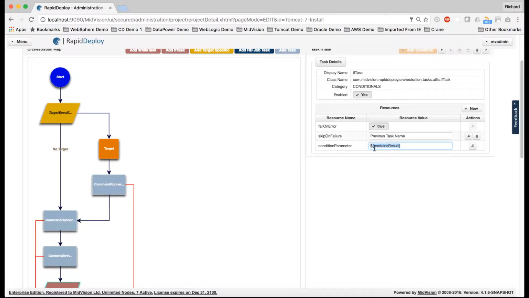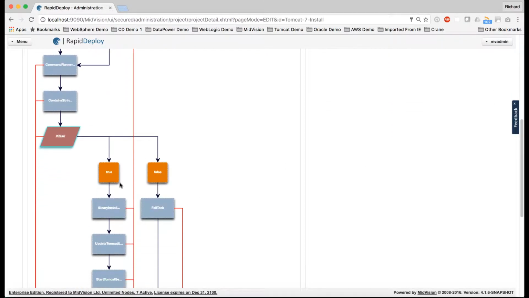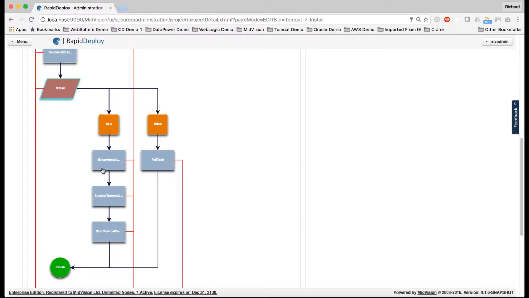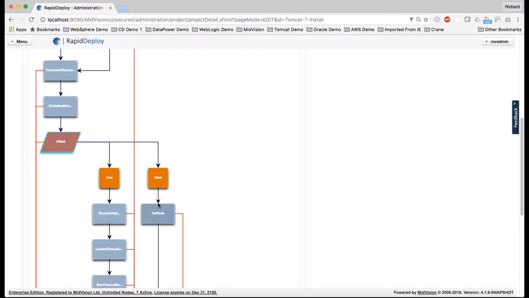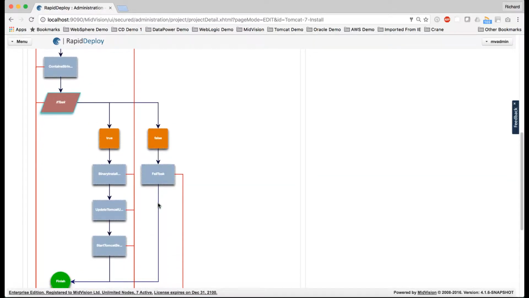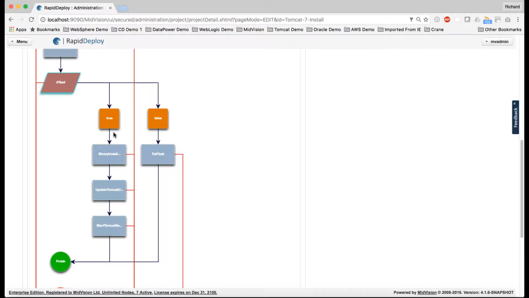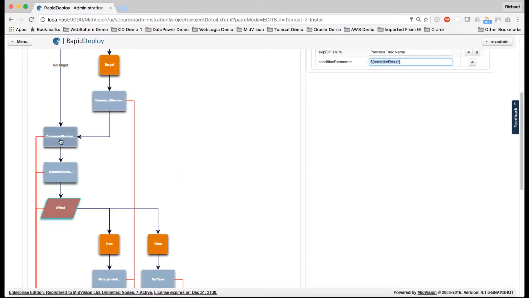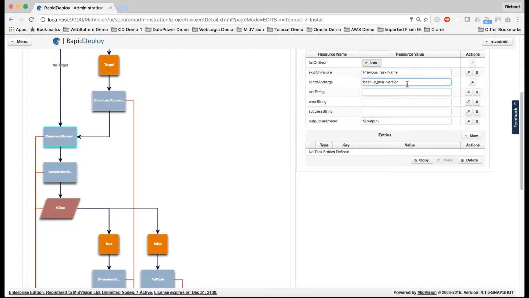So this will be a Boolean, true or false. We can act on that. If it's true, then we're going to run down this branch, and if it's false, we're going to run down this branch. You can put these anywhere in your orchestration, and they'll then return to the main line. So what we're saying here, just to show this, is we're getting the Java version.